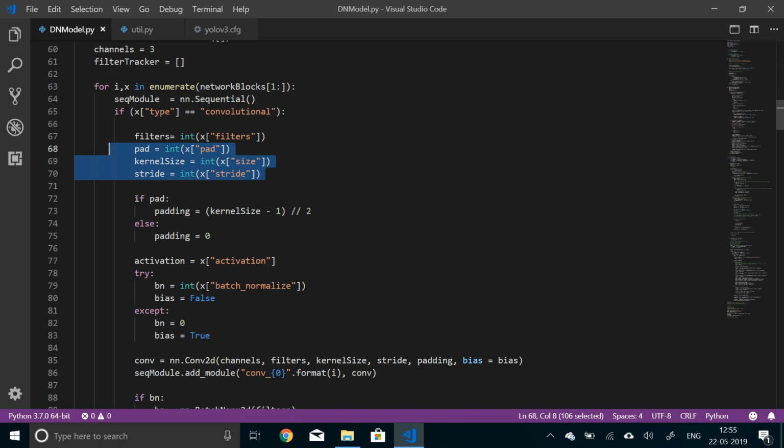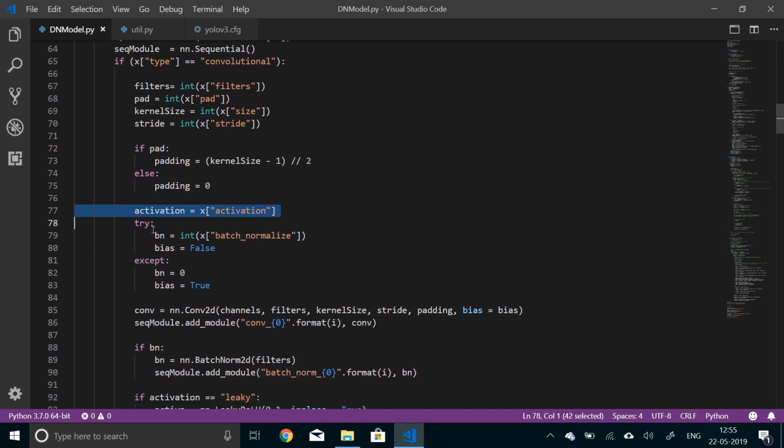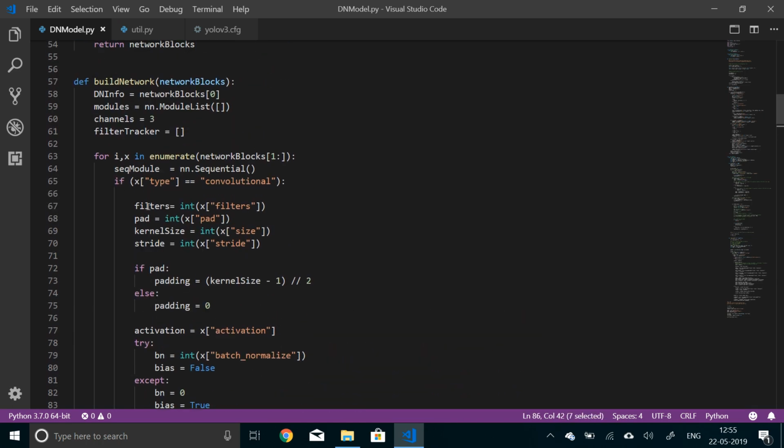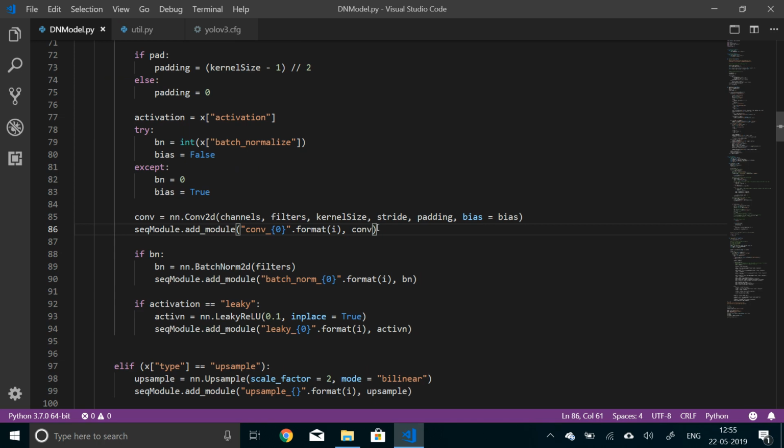Now if there is padding, then calculate that, otherwise set padding to 0. Then activation, so again if there is batch normalization, just try it out, otherwise set batch normalization to 0 and bias to true. And then straightforward, let's just call nn.Conv2d and use all of this information, channels, filters, kernel size, and stride, to build this model. And now sec module.add_module will add to that convolution and the index, that is i. This is the syntax of the add_module function. It takes a name and the module that you want to add. So we'll add this conv module and that is the name.